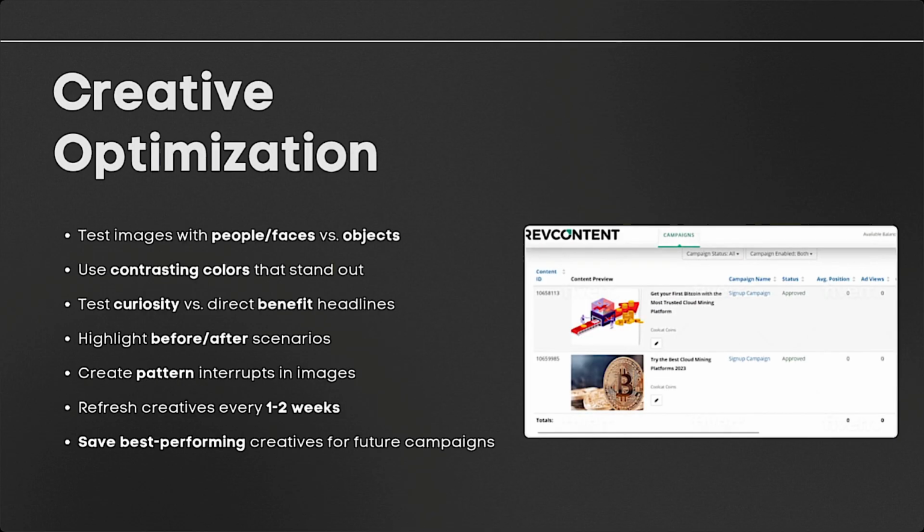Creative optimization is perhaps the most impactful area for improving campaign performance. Test images featuring people and faces against those showing objects or concepts. The difference in performance can be dramatic. Use contrasting colors that stand out in the widget environment where your ads appear. With headlines, test curiosity-based approaches against direct benefit statements to see which drives better engagement. Highlighting before-after scenarios often works well, especially in health and improvement niches.